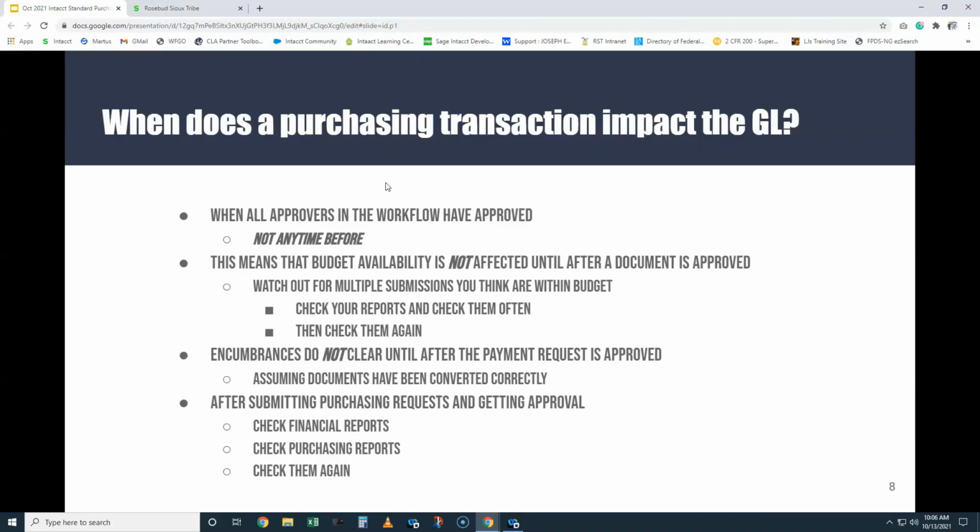Encumbrances do not clear until after your payment request is approved. So if we're preparing a payment from one of our purchase orders, we've converted the PO into our voucher, and we've submitted that for approval, the encumbrance doesn't go away until it goes through the approval process. After submitting our purchasing request and getting approval, please make sure to check your financial reports, check purchasing reports, and then check them again so that you know the thing you're expecting to happen has.